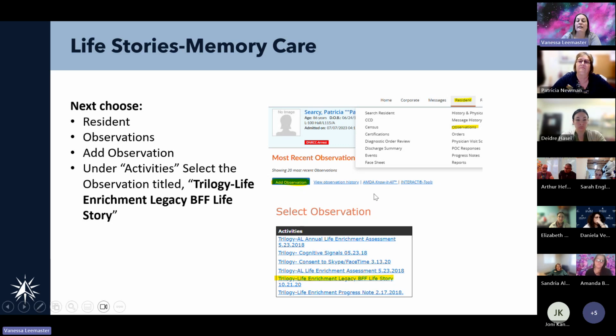Then you're going to see a lot of different categories, but I specifically snipped the activities section, because that's where all our observations will be located. You can see there, I highlighted the document called Trilogy Life Enrichment Legacy BFF Life Story. That would be the document that you click on to add.